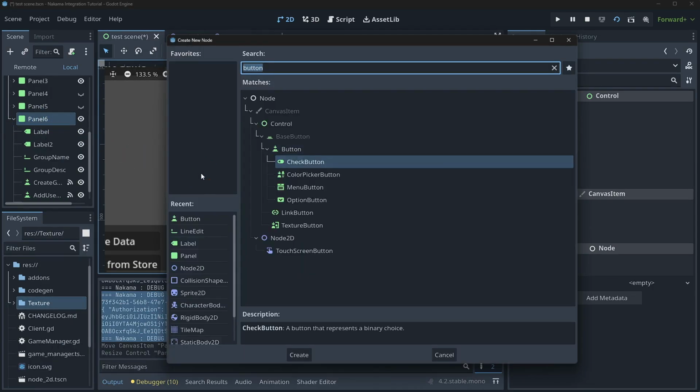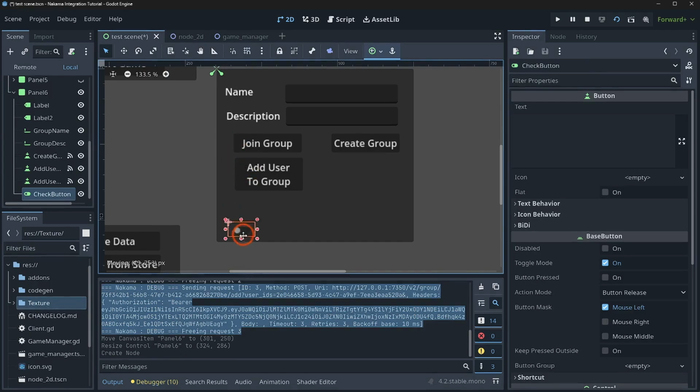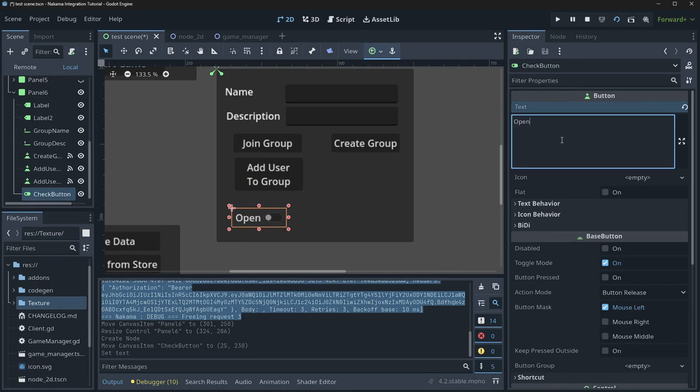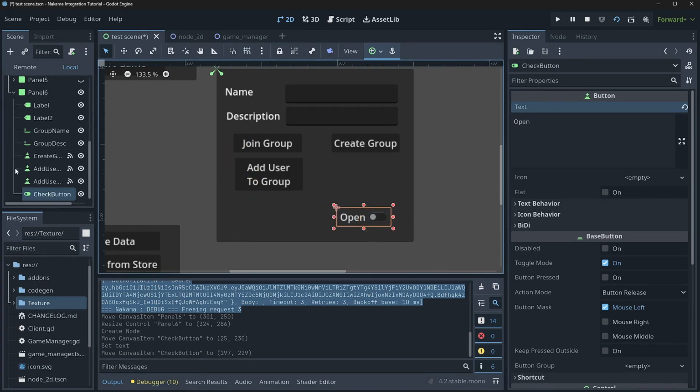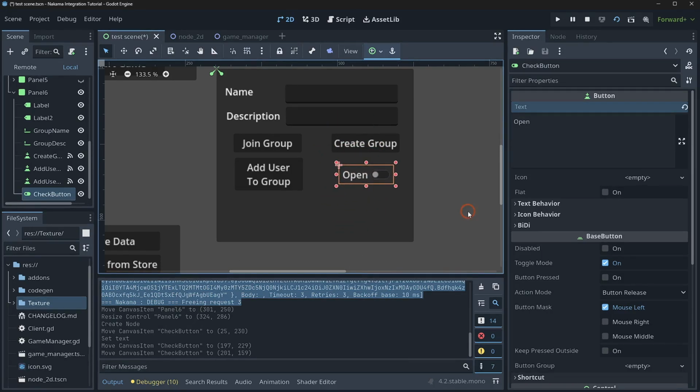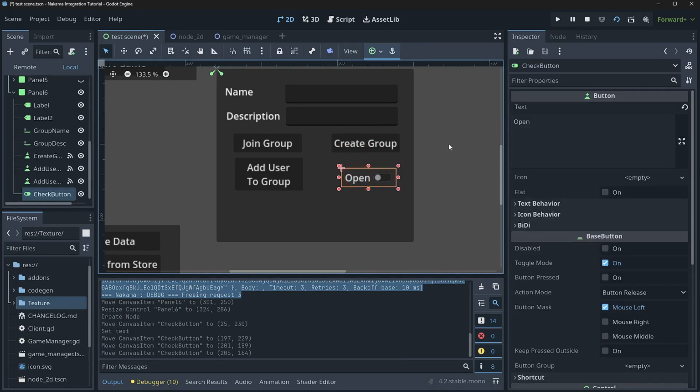So we'll add in a checkbox here like so, and we'll call it open like that. And then we're going to add in a toggle switch. So I'll just put this right here for right now. We'll call it open. That's fine.